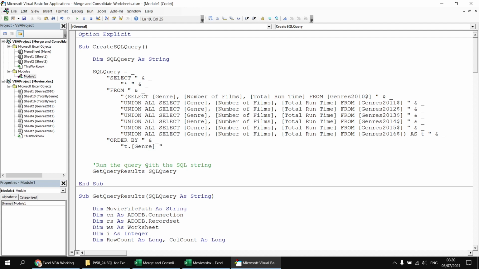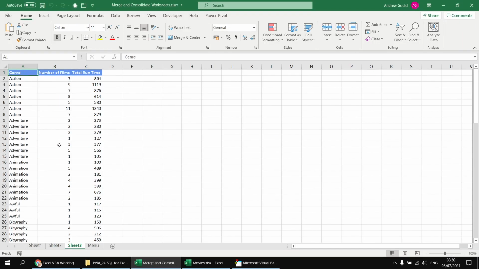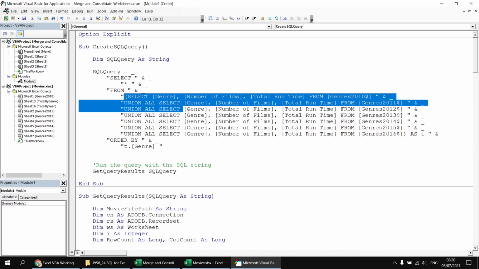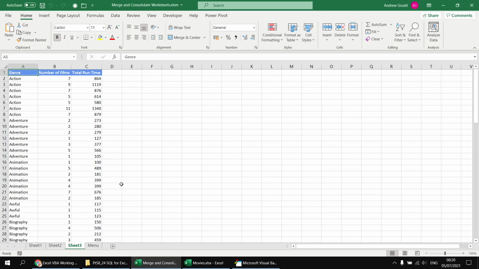Okay, so having done that, if I head back to the menu sheet and I run my query again, I return the full list of all of the results returned by the combination of union queries passed into the from clause of an outer query, and then the results are sorted.